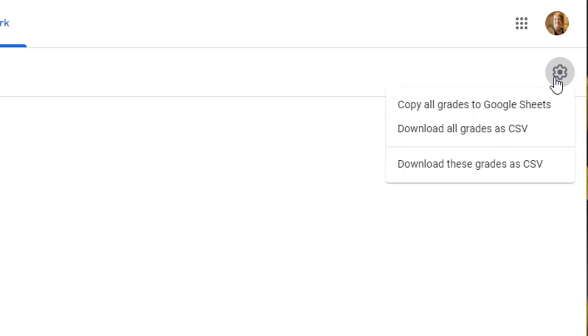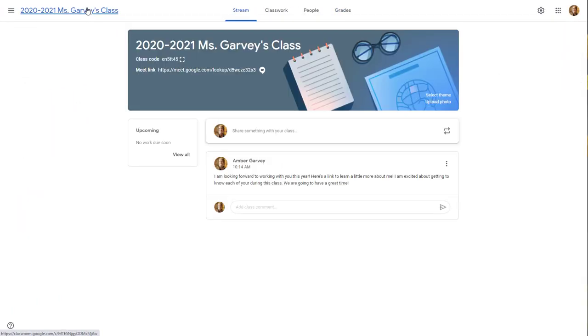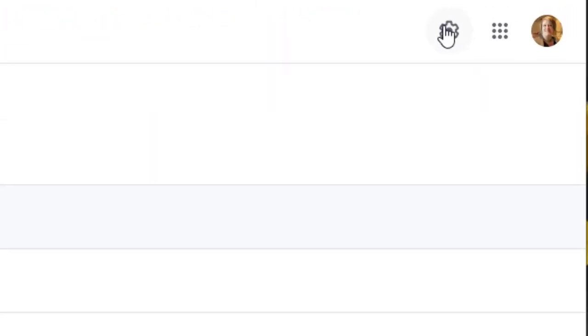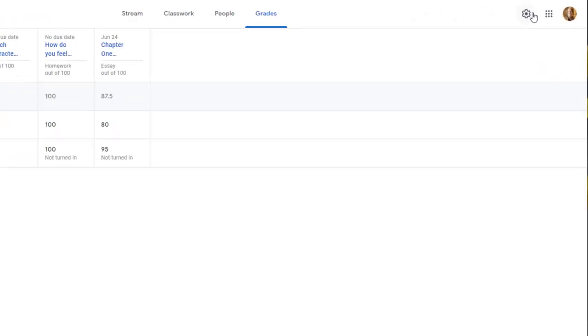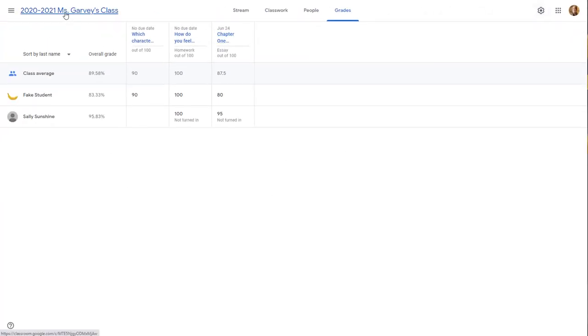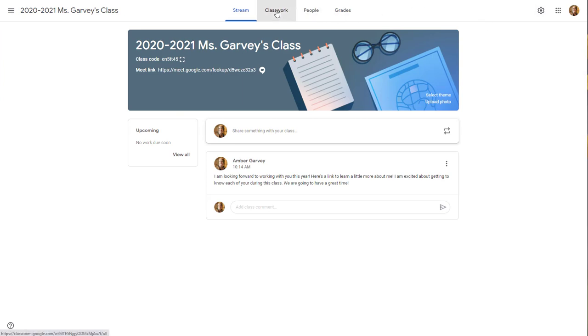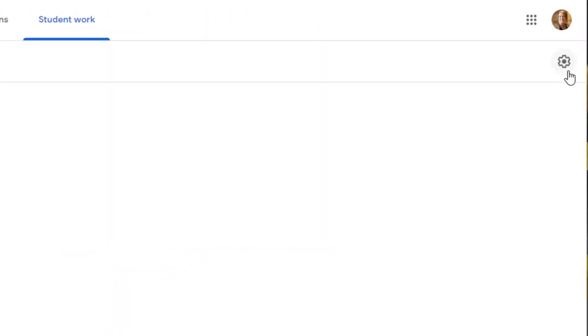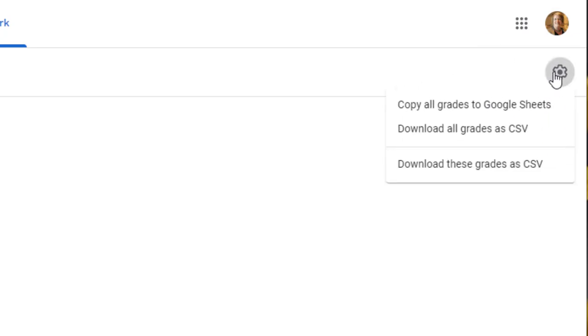I can now copy every grade that's in my gradebook to a Google Sheets file, or I can download all the grades to a CSV file, or download just this one assignment's grades to a CSV file. So I want to show you this because a lot of people get confused and think you're supposed to go to grades and use this gear, but this is our classroom settings gear. So if you want all these grades in a Google spreadsheet, you're going to need to open up one assignment and then go to the gear that's not all the way at the top, but it's at this next level, and you're going to copy all the grades to a Google Sheet.